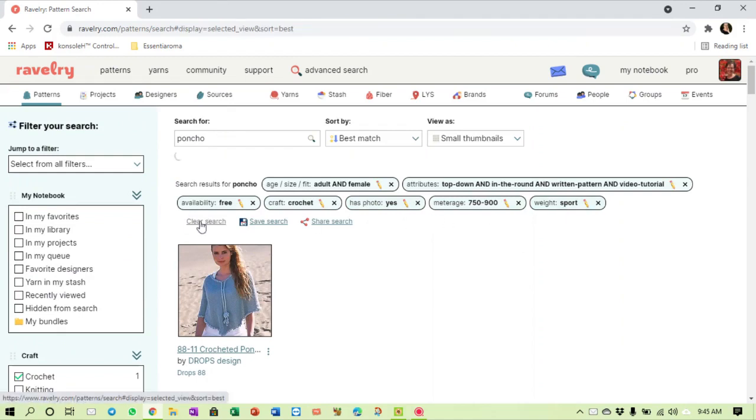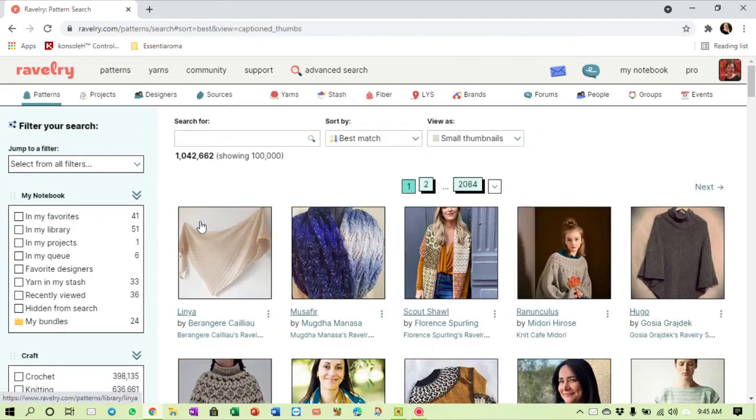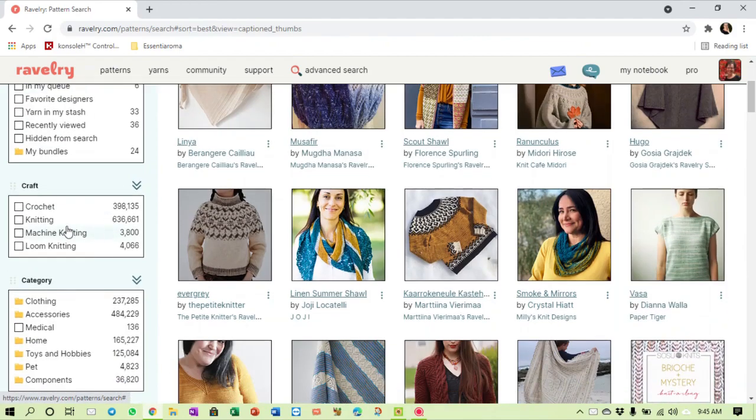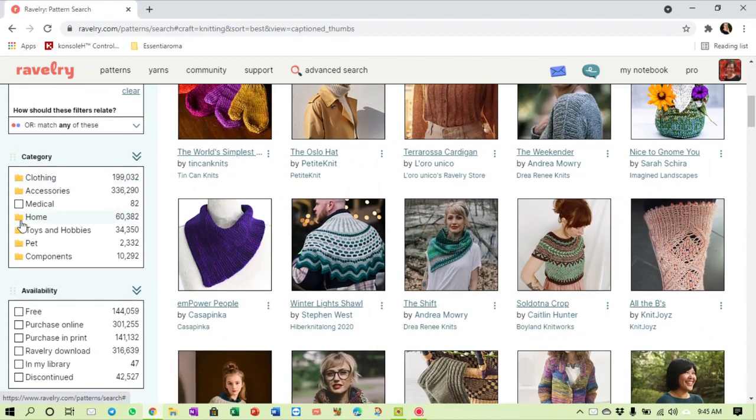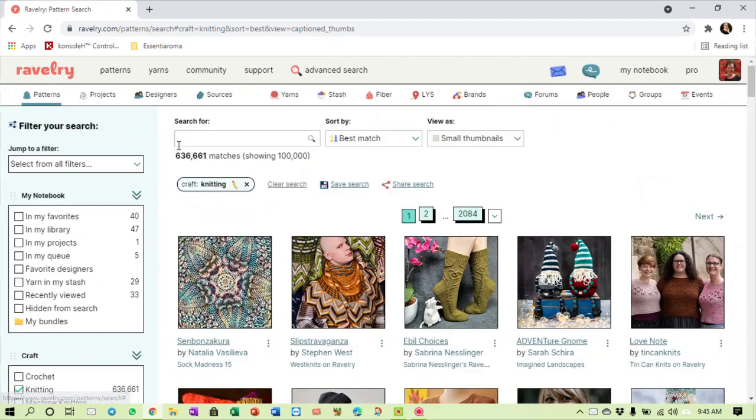Clear the search. I choose the craft. I say I want to knit. What do I want to knit? I can either type in beanie here, then it will be very restricted. It will be just beanies.